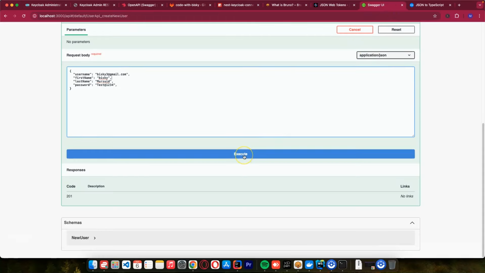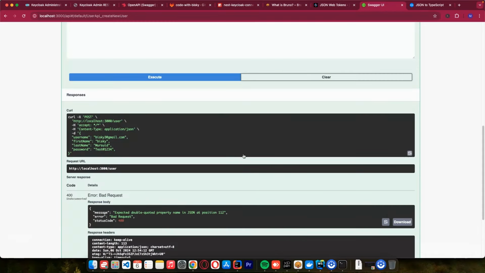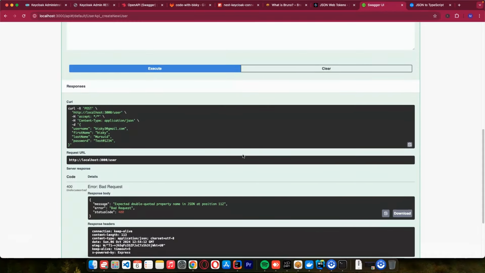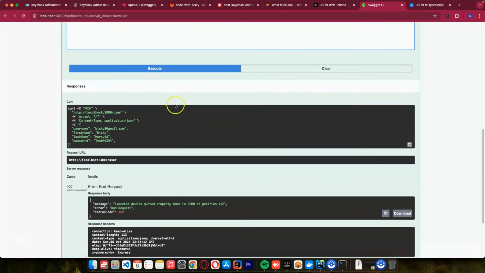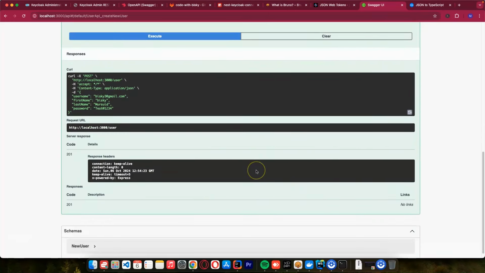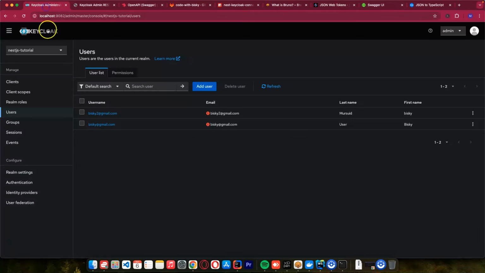So let's test our request. Here, this is the issue. We are supposed to remove this comma, and let's send our request again. And we get 201. It means a new user has been created. Let's see by reloading this. You can see we have this new user Bisky3, which has been created through our REST API. This is how you can create a user in Keycloak in our NestJS project.